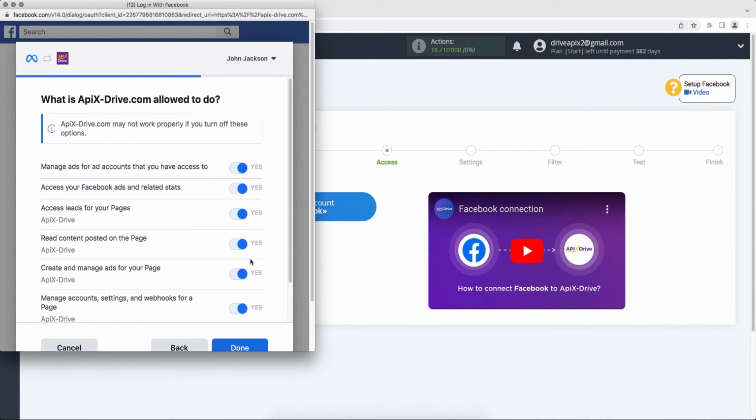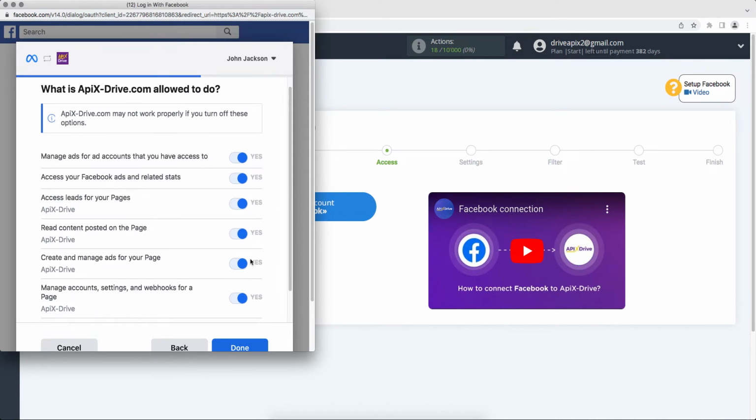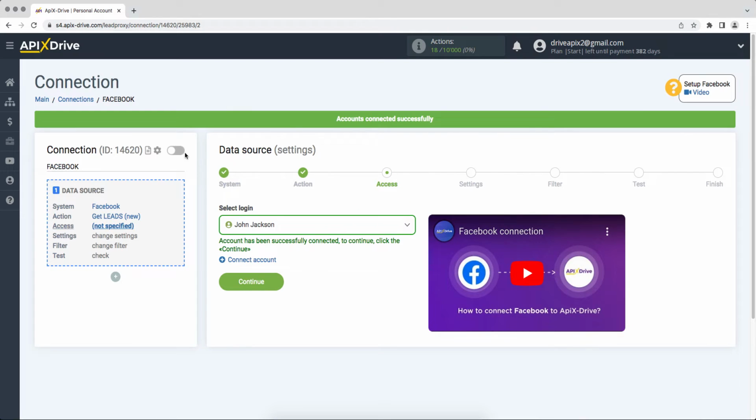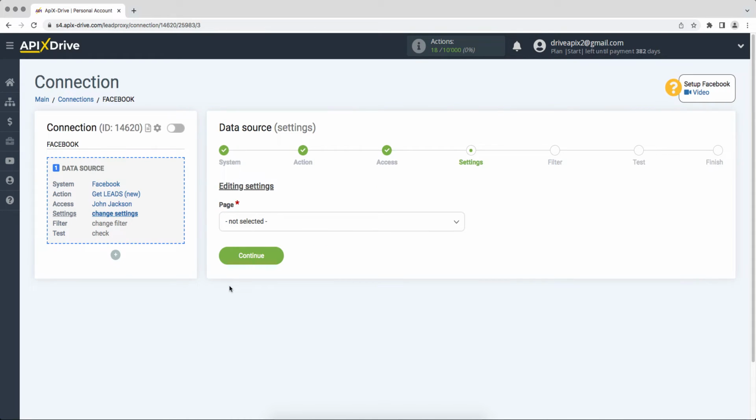Leave all access checkboxes enabled and click Done. Click OK. When the connected account is displayed in the list, select it and click Continue. At this stage, you need to select an advertising page and forms for which you want to receive new leads.